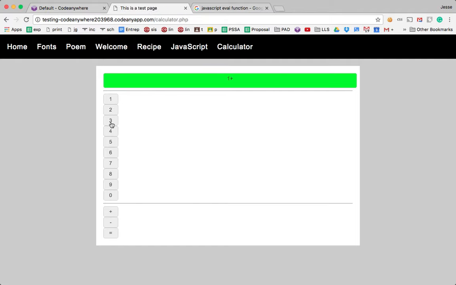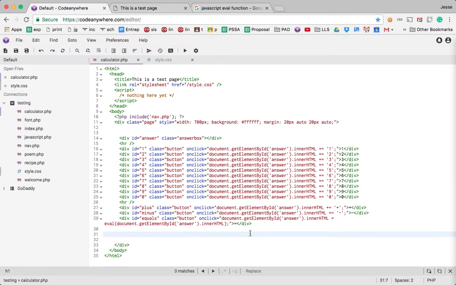1 plus 2 equals 3. There we go. We have now created a calculator. Plus 6 equals 9. The only thing that might be missing, I think, is a clear button. Okay, so if we wanted to clear this out, how could we do that? That is what I'm leaving up to you.